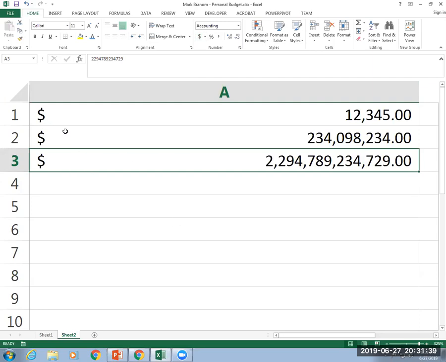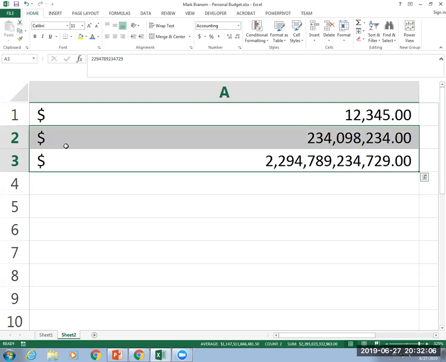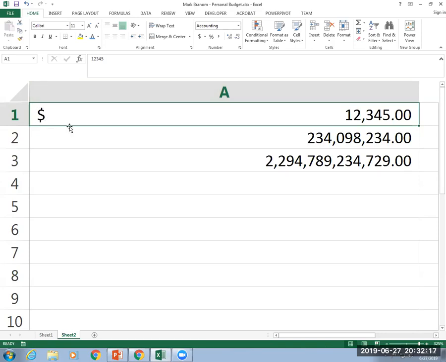The problem with this is that it looks weird. Having dollar, dollar, dollar looks really weird. So it turns out that there is a format in Excel that uses the exact same format as the accounting format, but without the dollar sign. That format is called the comma style. So if I select these two and click on the comma style, it looks exactly the same as this one does, but without the dollar sign.